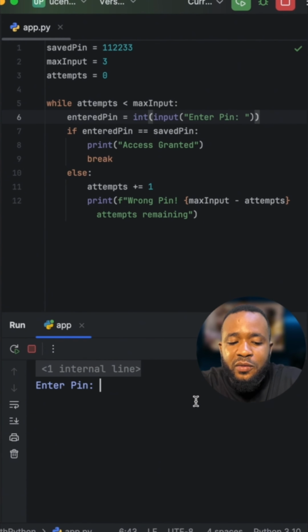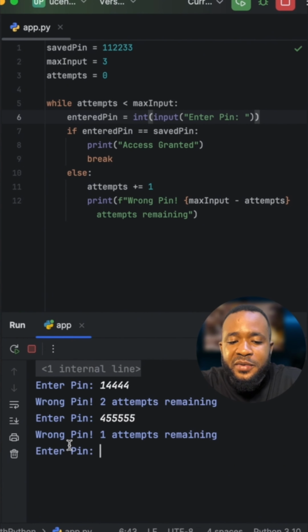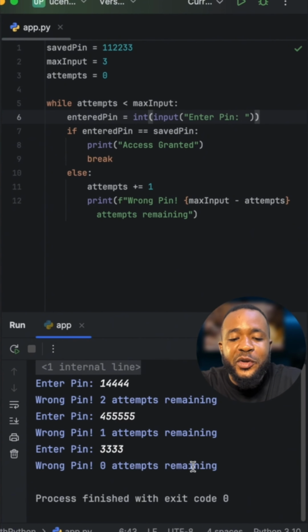So I'm going to say 11444, which is a wrong password. Now wrong pin, 2 attempts remaining, 4555. Now wrong pin, 1 attempt remaining, 333. Then wrong pin, 0 attempts remaining, then we are out.